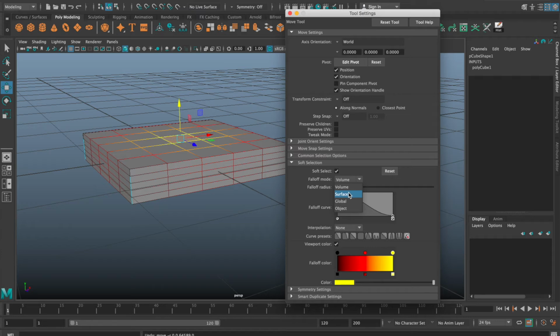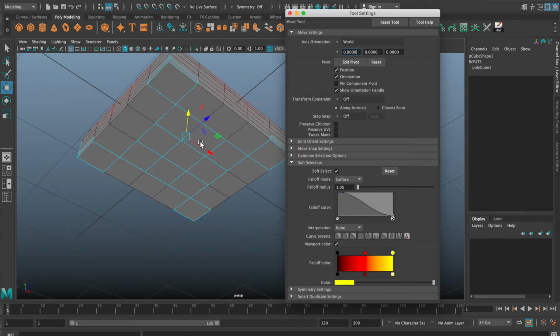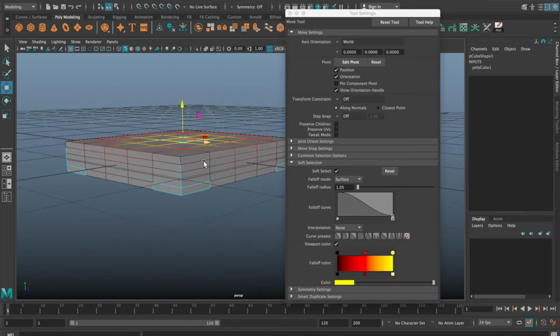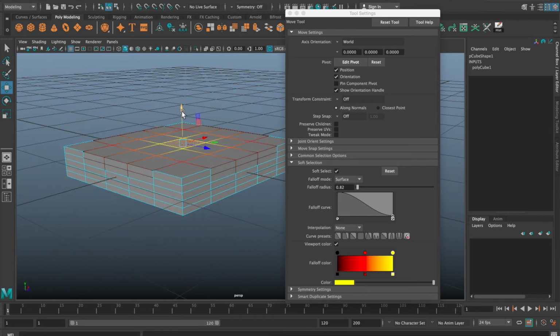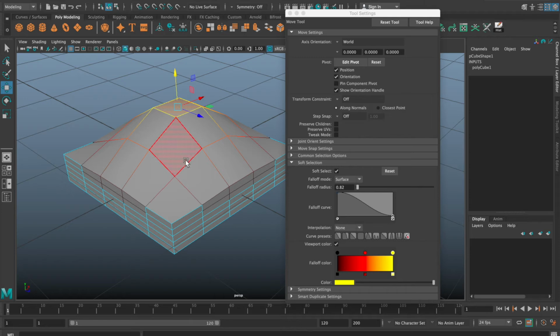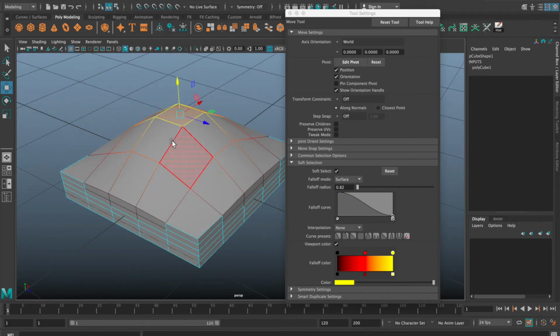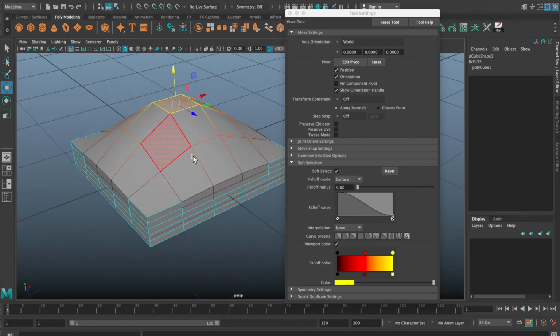So if I change it from volume to surface, you'll see that the bottom is not selected. Let's make the falloff a little bit smaller. So when I move it, the bottom stays put and only the top moves.